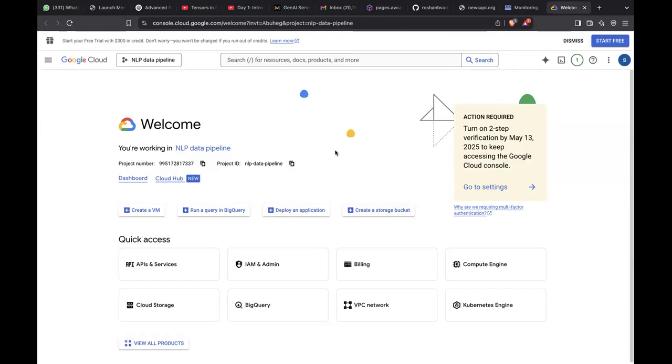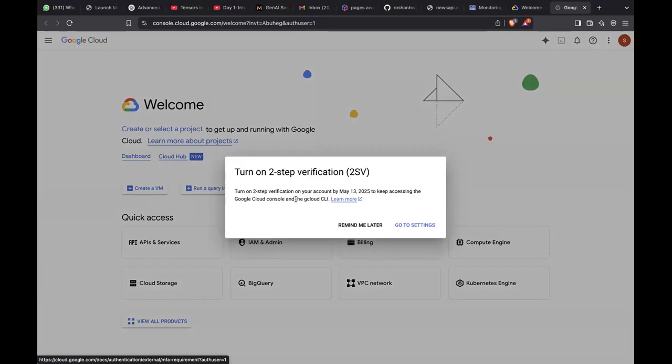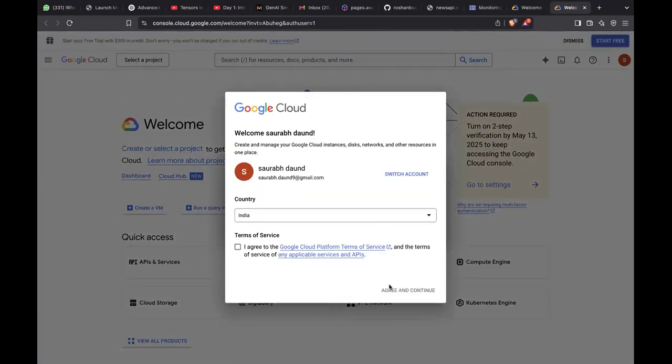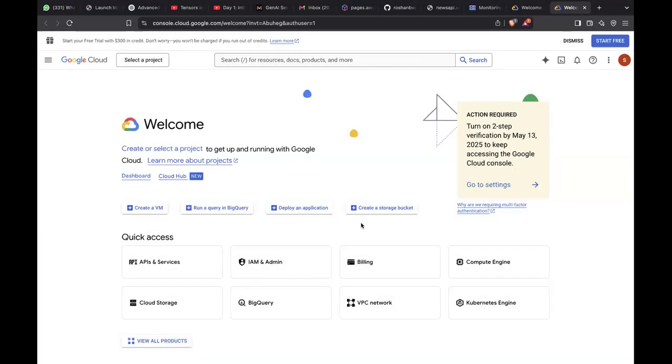See. First of all, I will start from very scratch, right? So how to set up this whole account over here. First of all, let me use another login. Now let's suppose, guys, you have to go to console.cloud.google.